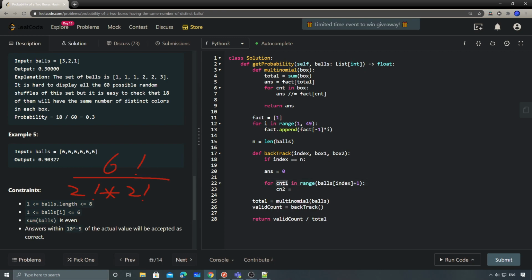So count 1 is the count that I'll put into box 1, which means that count 2 will be the balls that will be put into box 2 here. So at each of the backtrackings, I make sure I have already distributed all the balls for the current color. That's why I can simply stop when we have consumed all the colors.